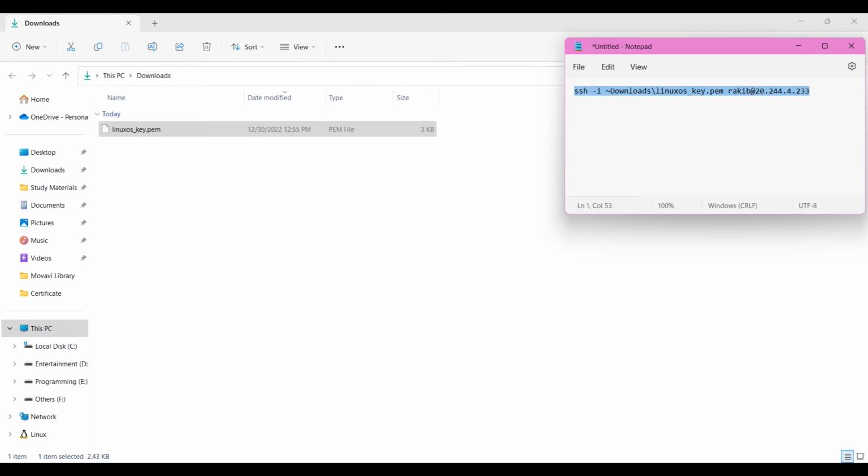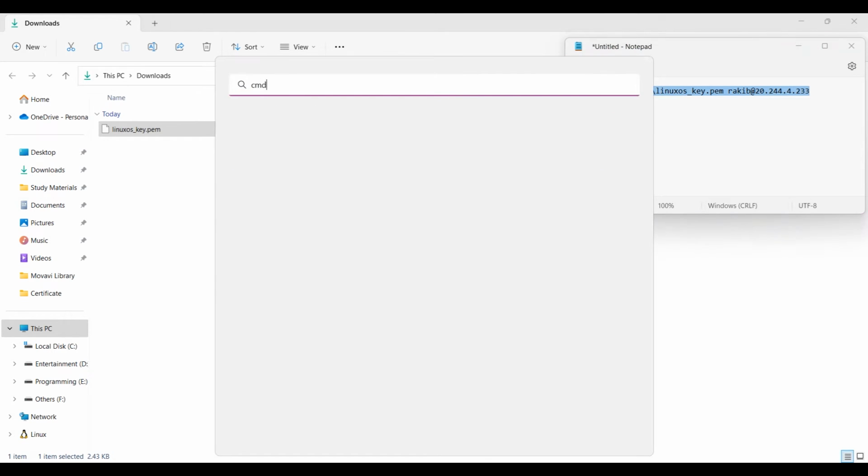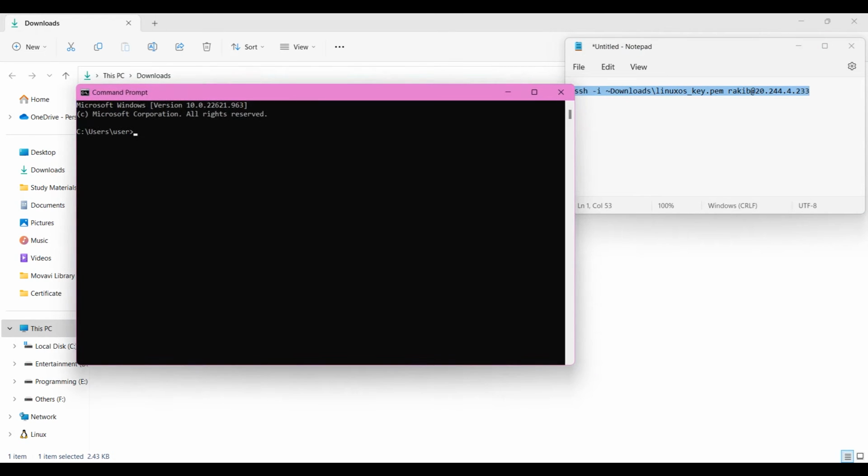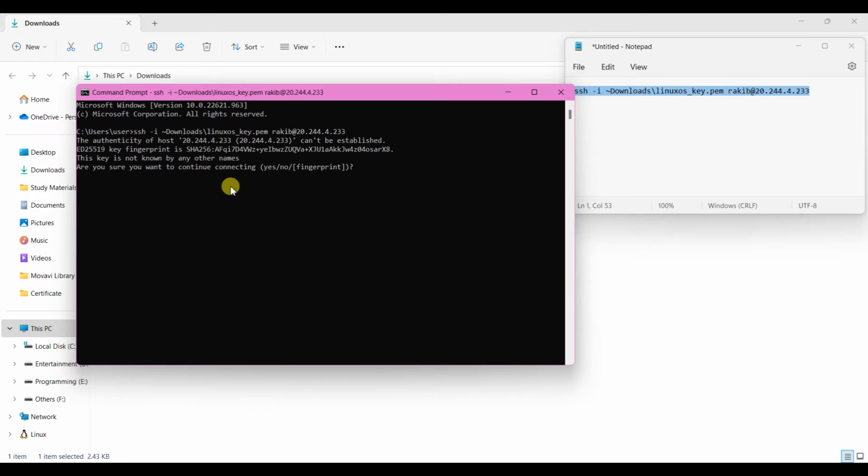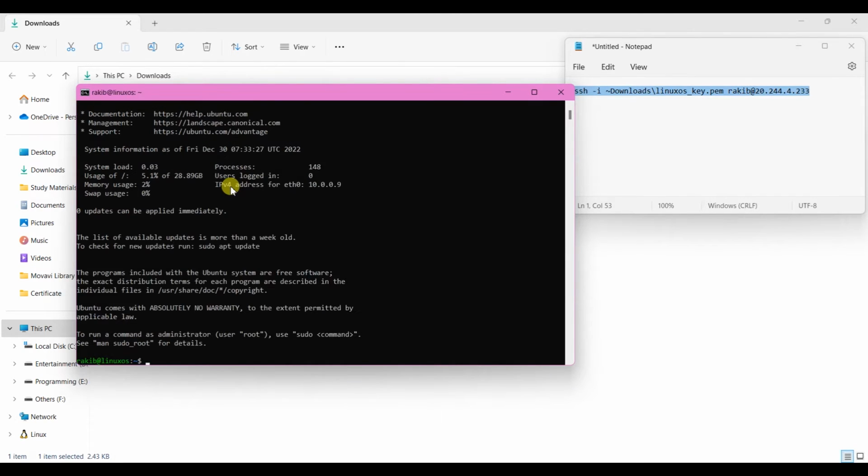Now copy the whole code and open command prompt line in your local system. Then paste it and press enter to run it. Once it's executed, it will ask for confirmation. Write yes and press enter to connect the virtual machine. Now you are connected to virtual machine.